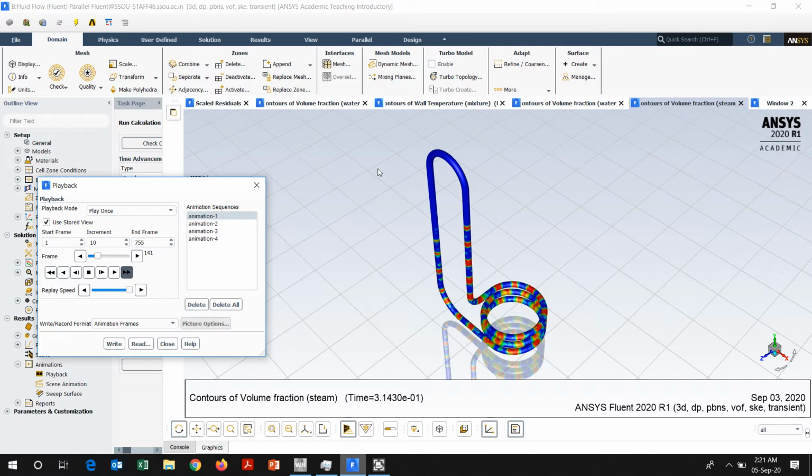That makes it possible to have alternate liquid and vapor slugs passing through the tube, and they will release their heat in the condenser section. You can see the vapor slugs as well as the liquid slugs moving in the upward direction. They must come to the top, and from there again they will go towards the evaporator section. This is the case of the first animation, contours of volume fraction steam.